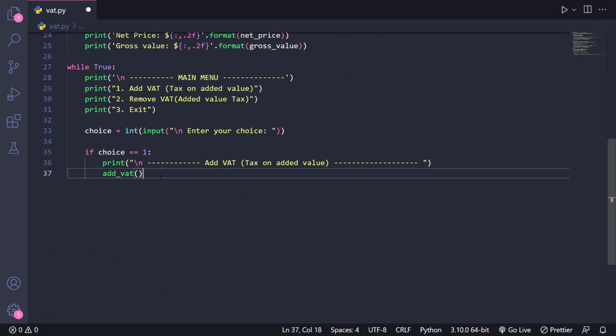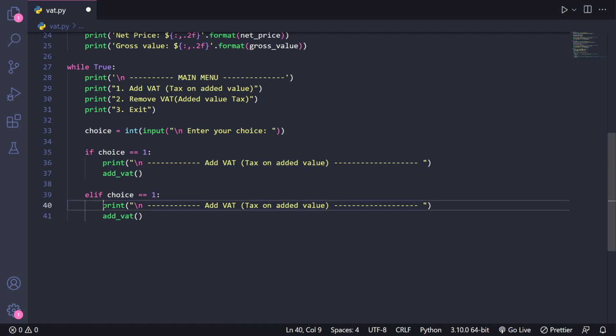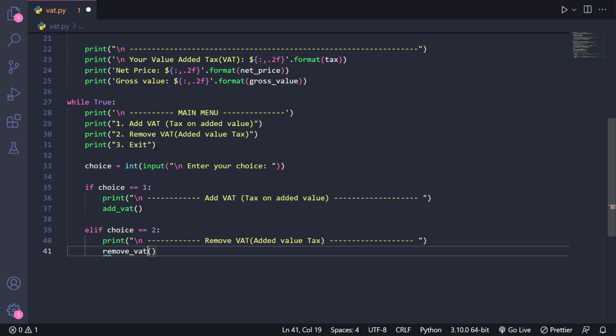Do the same thing with this one. So I'm just going to copy this one, but instead of if, we are going to give elif here. Okay, and elif, if choice is 2, then this time it will work with this one, remove VAT. And once you got this, you are going to work on remove VAT. So here we are going to give remove VAT as the method.